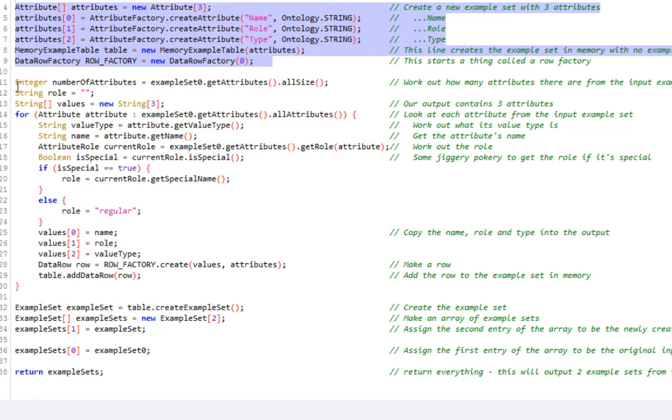Now we're going to iterate through the input to work out how to populate the output. So job 1, how many attributes have we got in the input? And this is how you do it. You do all size, and that includes special attributes, quite an important point. So now what we do is we loop through each of the attributes in the input example set, one by one, including the special attributes, which I suspect is what this all does here. And you get the value type, the name, and something about the role of the attribute.